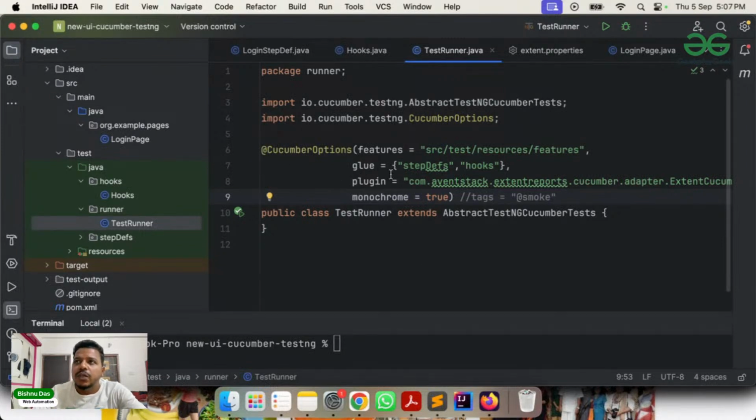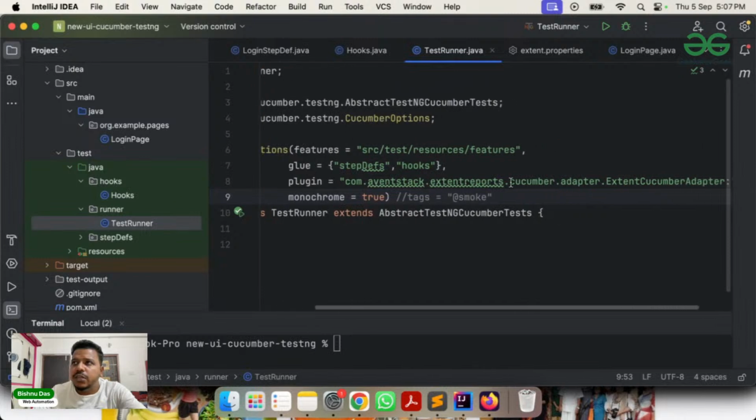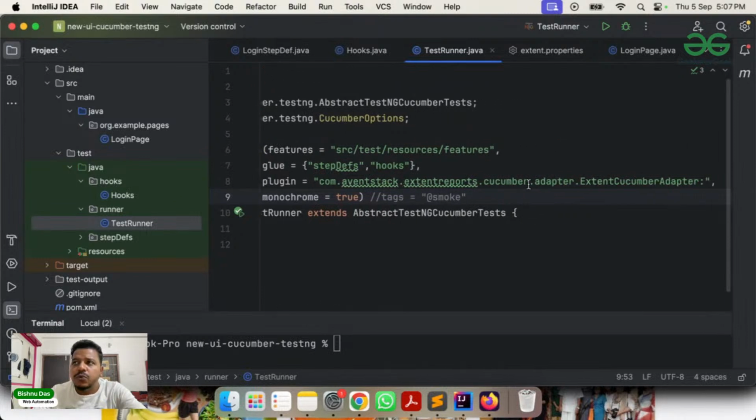If you see under the plugin, I have given extent report. It will generate a report not only on TestNG, it will also generate an extent report by using an extent report plugin, and it will have a beautiful UI report.